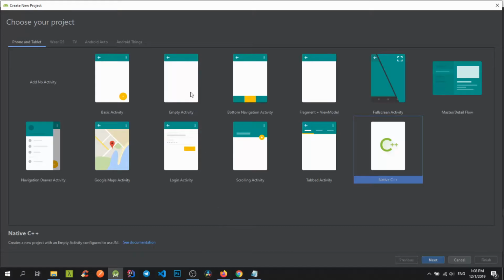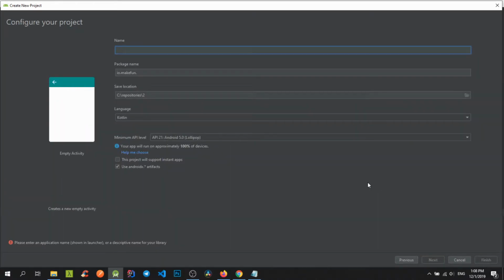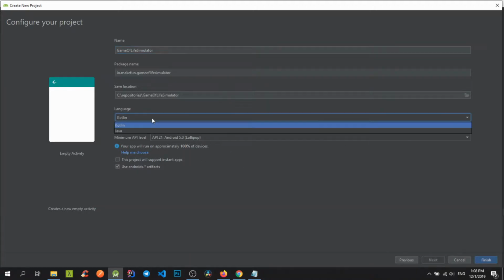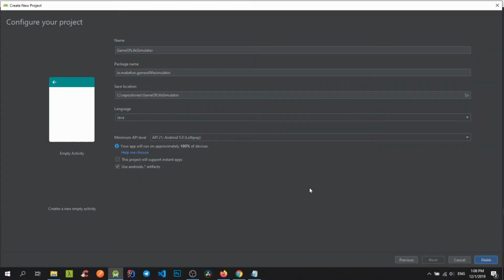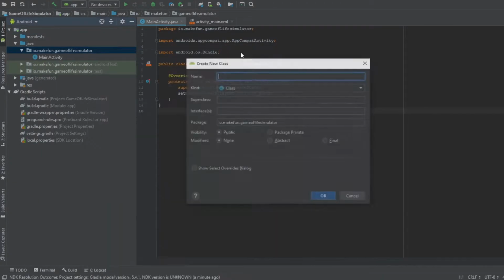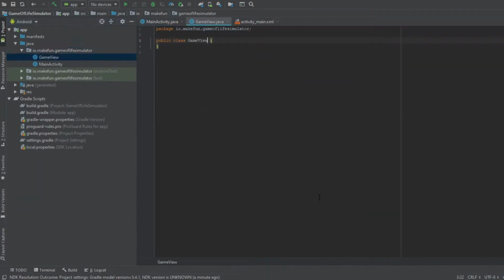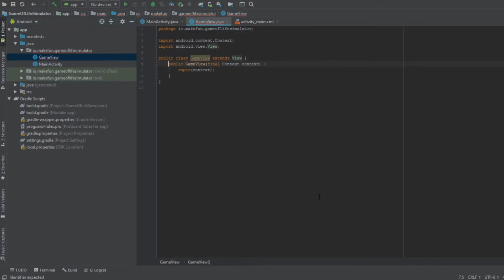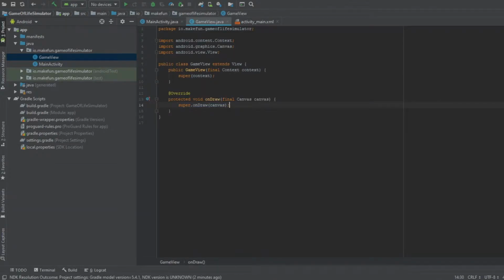So let's start. Go to IDE and generate empty Android project. Pick name and language and hit finish. Now create game view class. That's where we're going to describe logic of the game. If you're not familiar with Android development, in short, to make Android view, we need to extend view class and override onDraw method. That's where rendering happens.